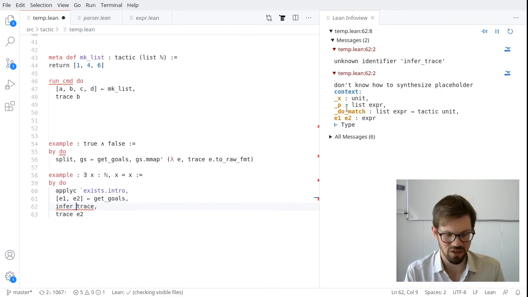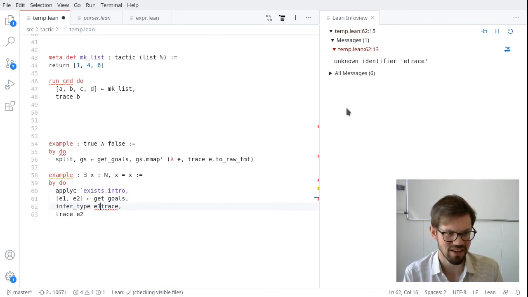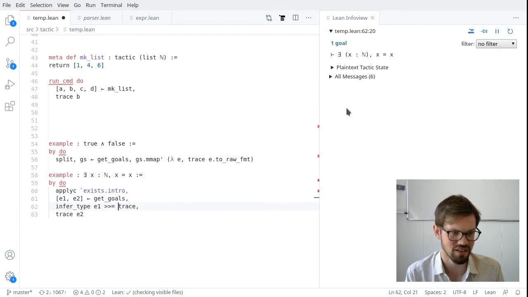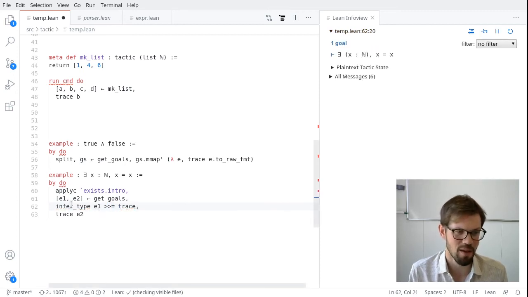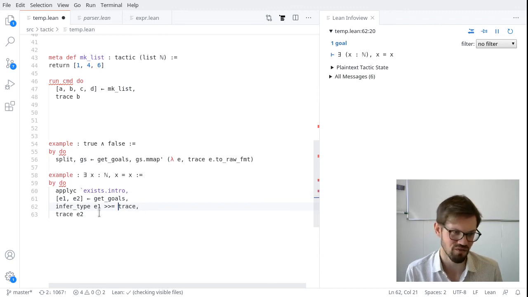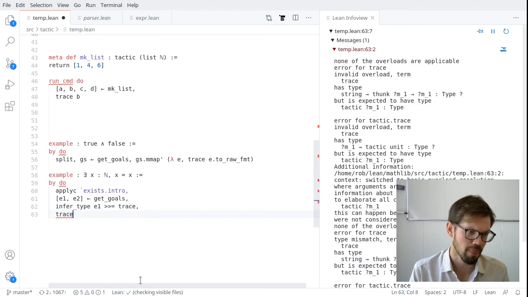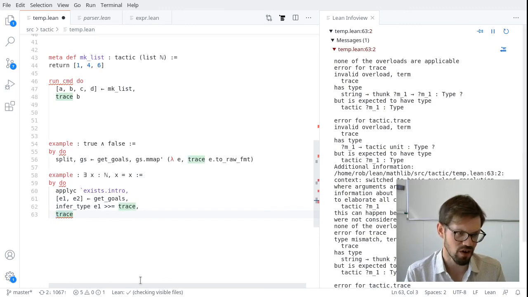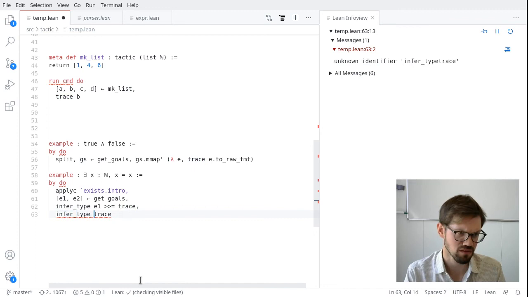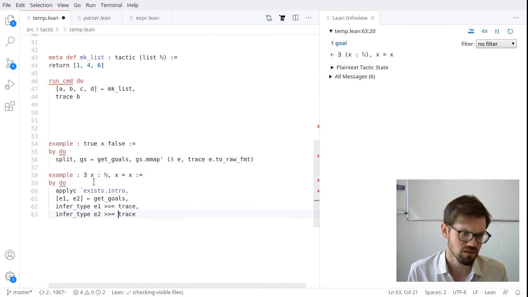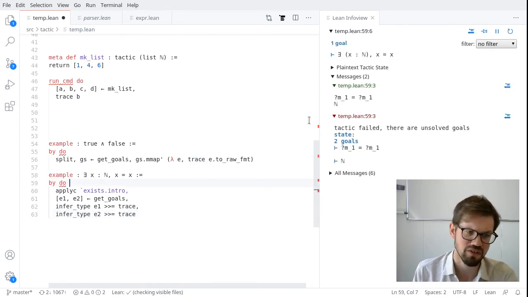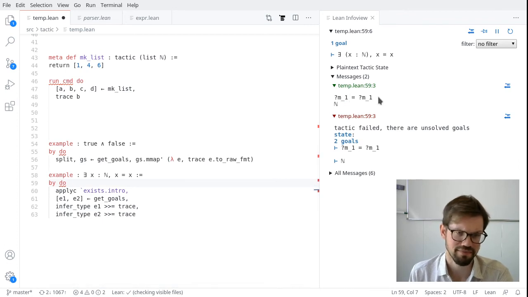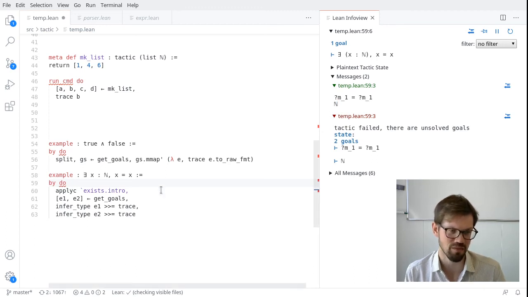Here's another useful monadic way of writing things that you might find handy. I'm inferring the type of E1 and immediately piping it into trace instead of assigning it to its own variable. So this is binding two monadic functions together. It's just faster than writing it another way. We see that, OK, the type of E1 is something equals something else. That something is actually the thing that will be a nat. It's actually the second metavariable.